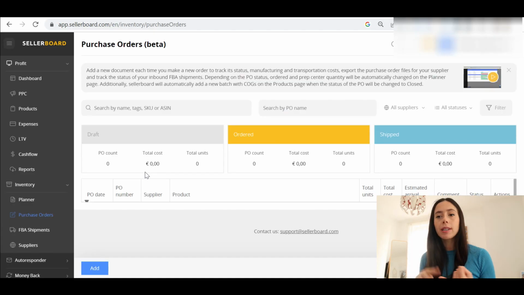Now I want to show you the second section, which is inventory, and I want to just quickly mention the purchase order section in the inventory tab. So what is the PO number? What is the supplier? What is the product you're sourcing? And when does it arrive? And why would Sellerboard help you more if it has this information? Because then it can calculate when you need to place a new PO.